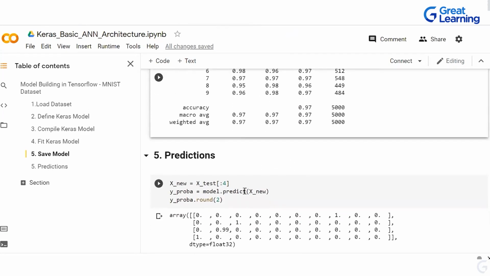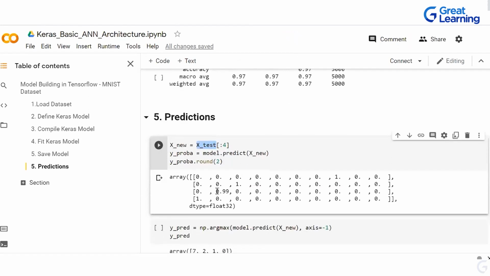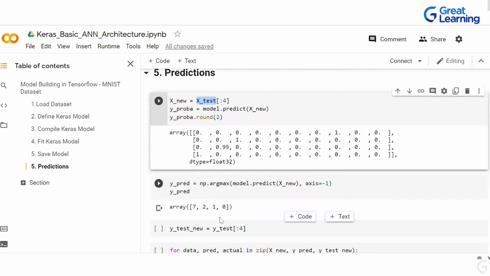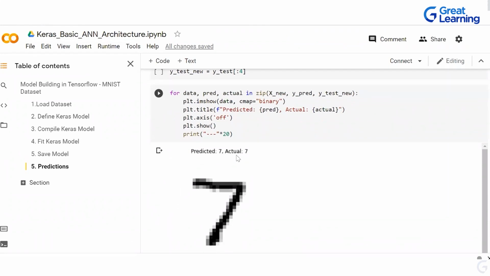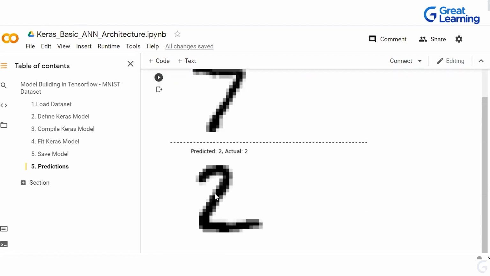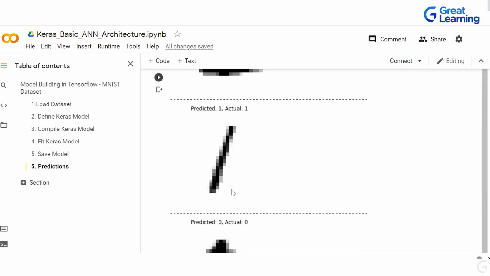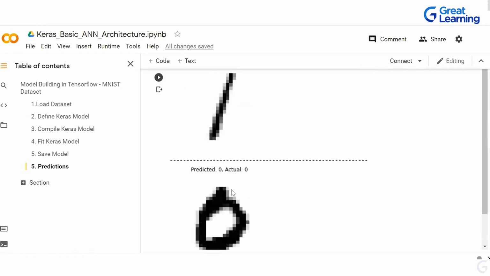And we have predictions, model.predict on the new data. New data is nothing but, suppose, 4 records I'm taking from the test data here. You can see how it is predicting. To show it visually, here the actual was 7, the model predicted is also 7, right? Here also, actual is 2, the model predicted is 2, and same thing here as well. Actual is 1, model also predicted 1, right? So this is how the model is built in Keras.